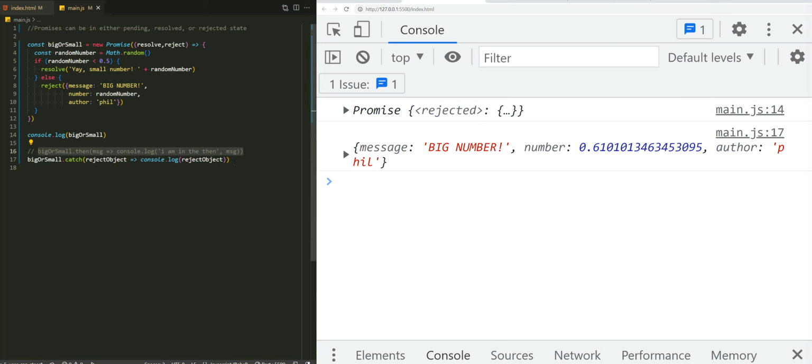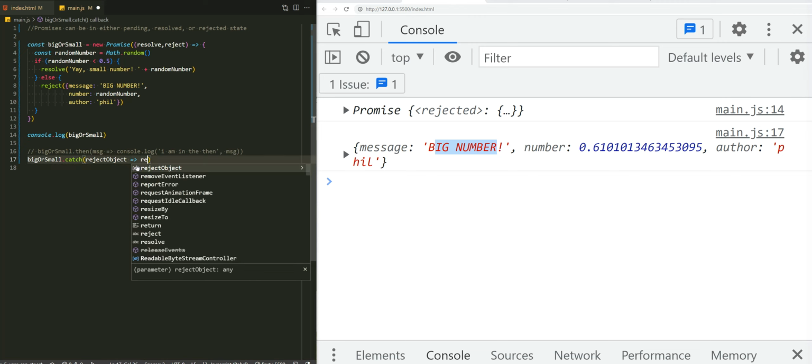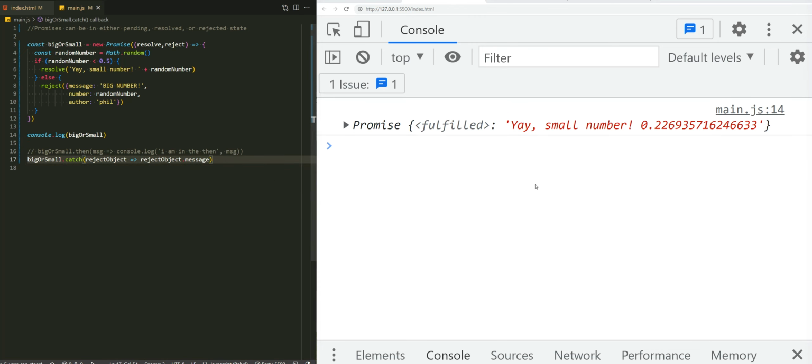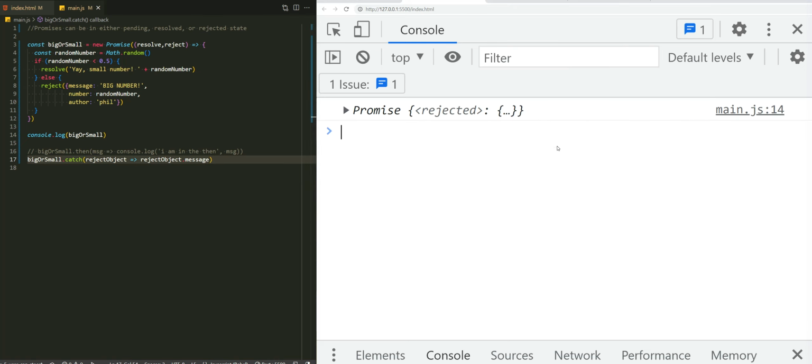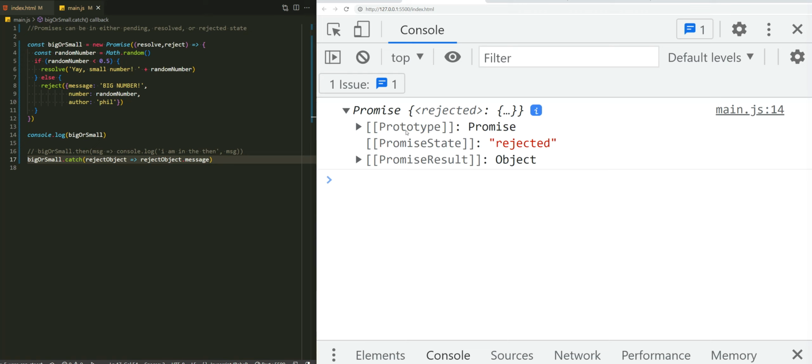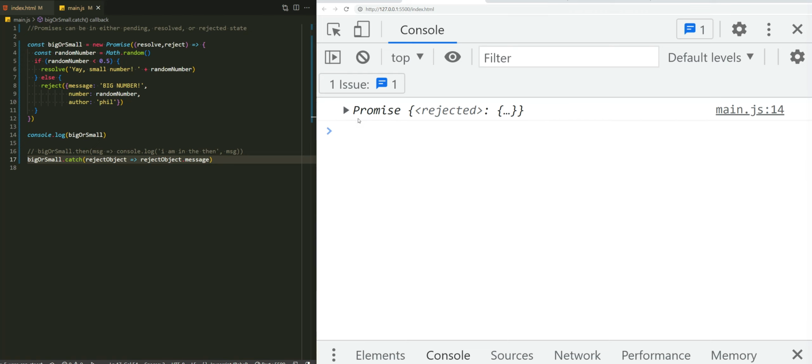Cool, right? Okay, now what if we don't want the whole reject object? We just want the message. Well, we can return rejectObject.message. Let's try again. This one's fulfilled, so we don't see the reject. Fulfilled, rejected. We actually see rejected right here. Cool, right? All right, let's move on.